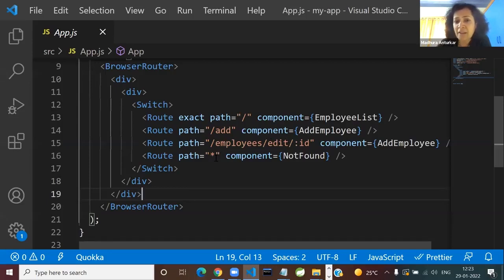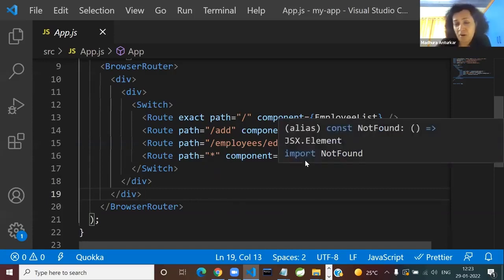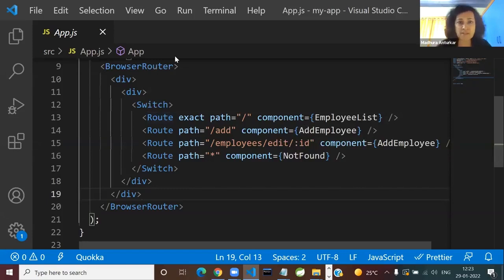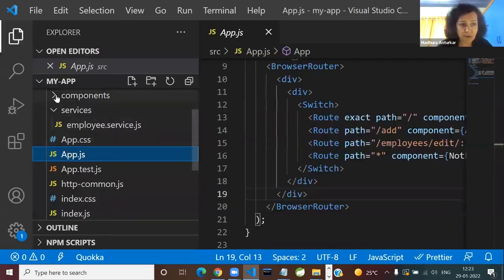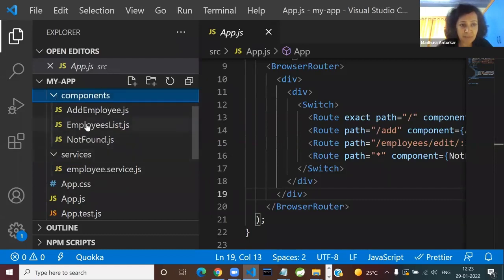And this is the other thing. Other thing means any other path other than slash or add is going to be an error, not found component. So let us go faster in this. What I'm going to show you is the components and the employee list.